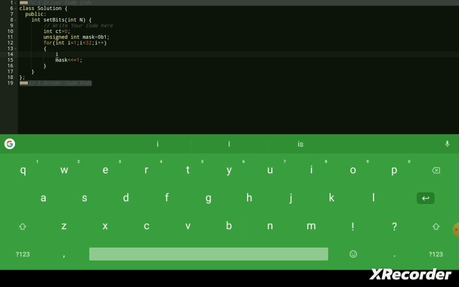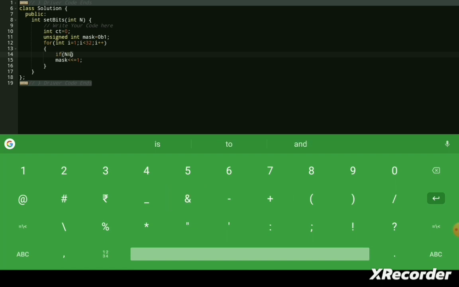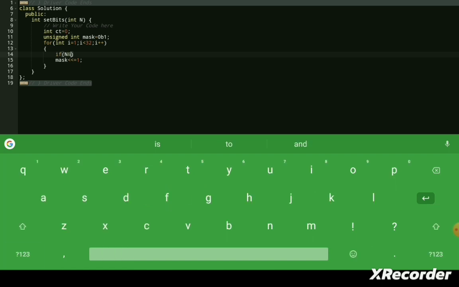So what I will say is, if n bitwise AND mask returns a non-zero number, that means we had a set bit at that index where mask had a 1. It means if mask had a set bit at some index, then n also should have a set bit at the same index to return bitwise AND as 1, otherwise it won't.